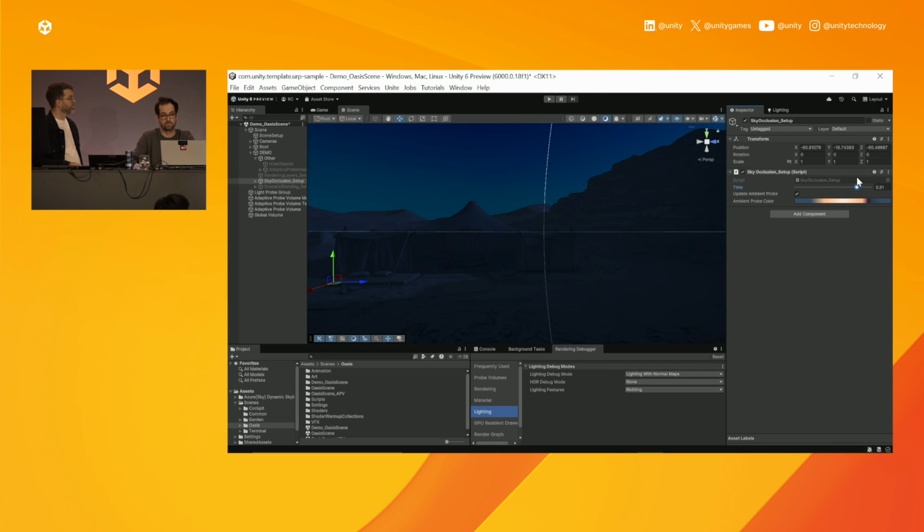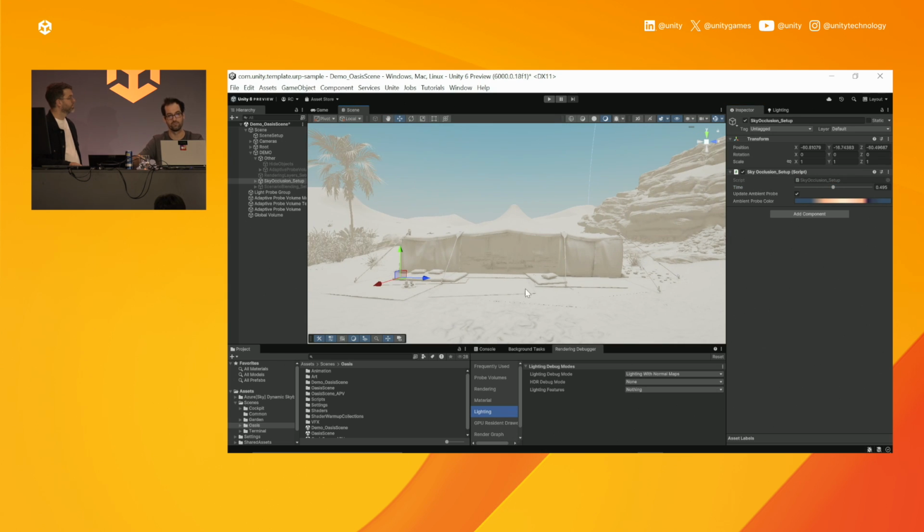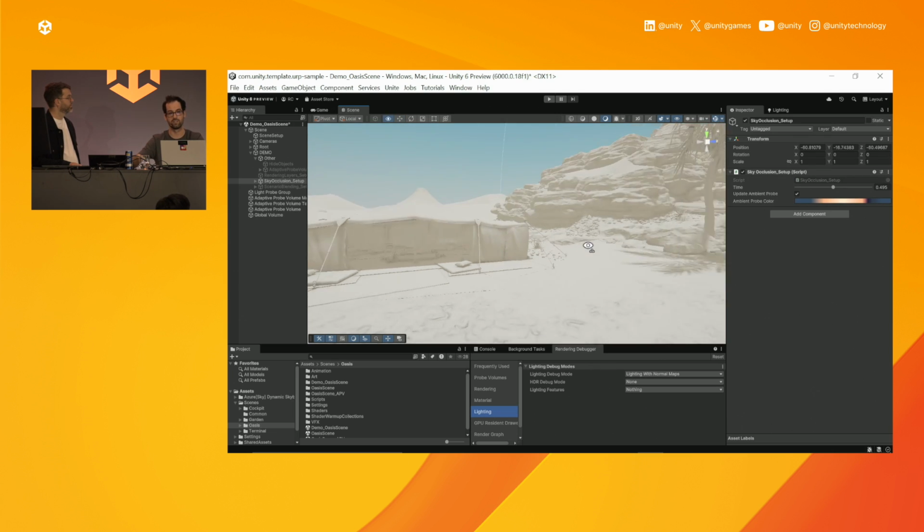So that's already better, but the sky lighting is completely uniform. The color is applied everywhere, so that's not what we want. For example, for the inside of the tent, we should get some shadowing because the skylight should not affect the interior of the tent the same way as the exterior.